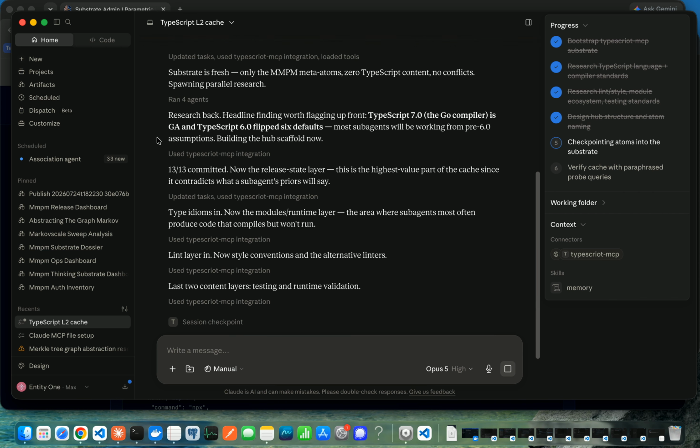TypeScript 7 is in a Go compiler and is GA, and TypeScript 6 flipped 6 defaults. So most subagents will be working from pre 6.0 for this project, and now it's building the scaffold. So it's figured out the type idioms, and this is an interesting thing here, right?